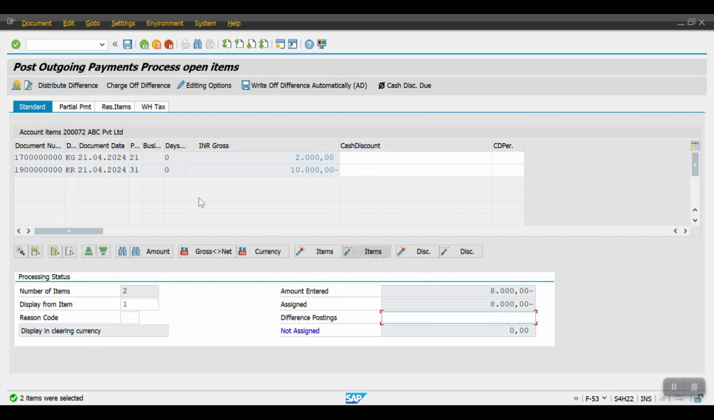And then if you want to change the differences, if you want to post a partial payment like that, you can use the change of differences and then you can post it. And in my case I want to clear the full invoice, so click on post here.